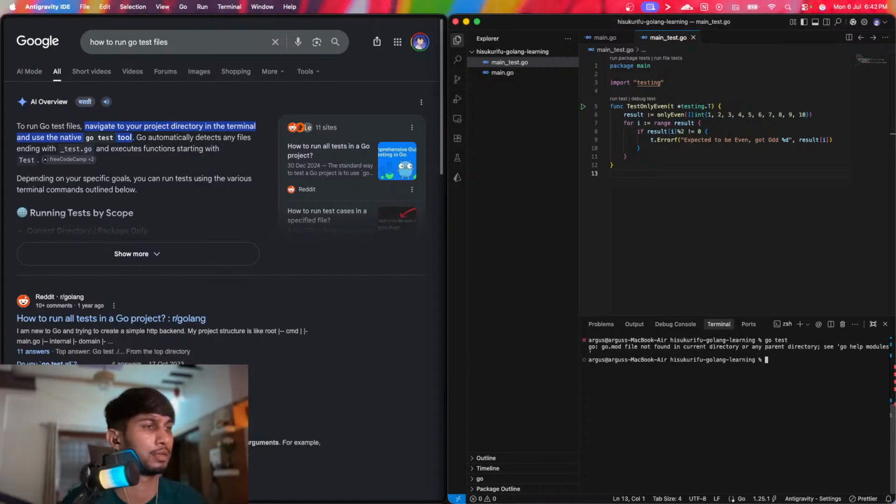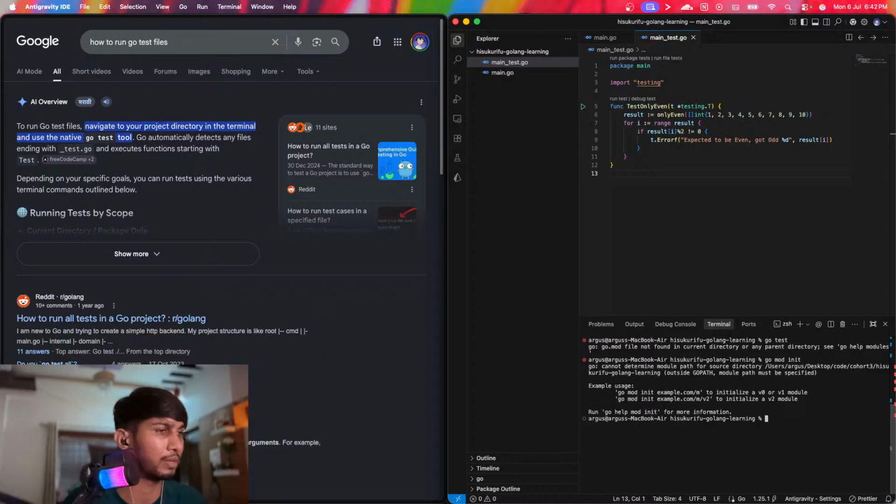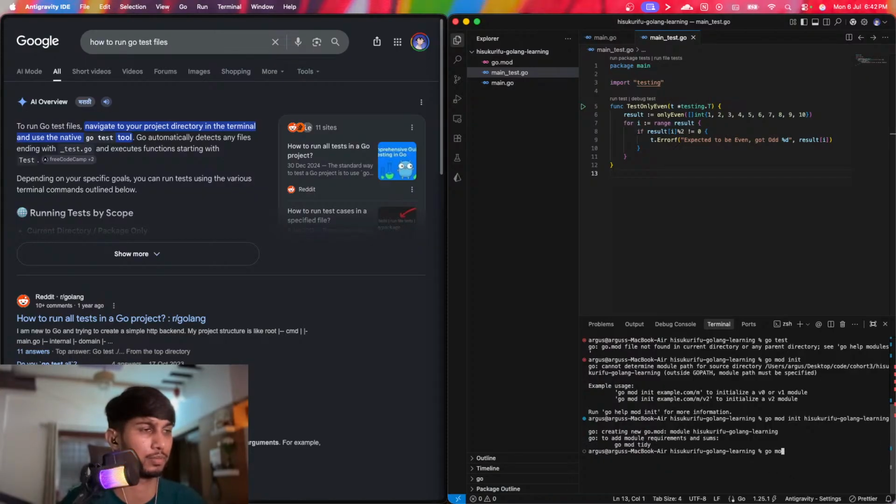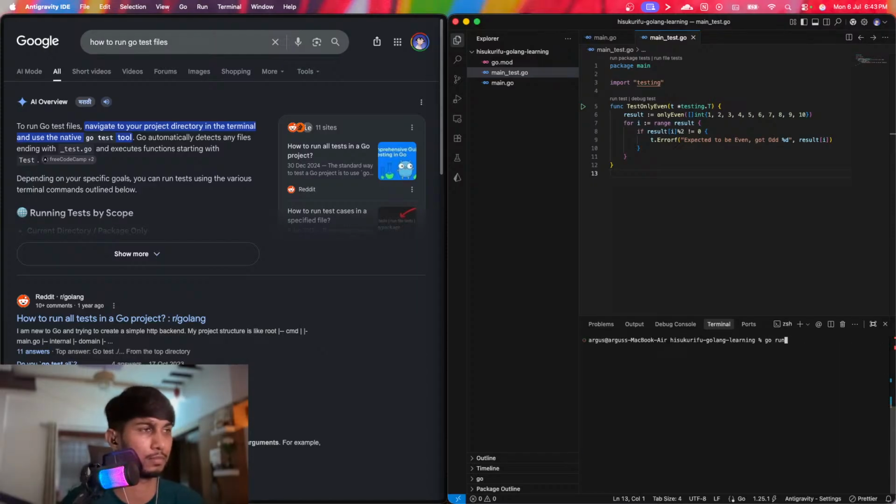Go mod file not found in the correct directory. Okay. Go mod init. Cannot determine module path with the source. Go mod init. Learning. Nah. Go mod init. Okay, so it is passing.